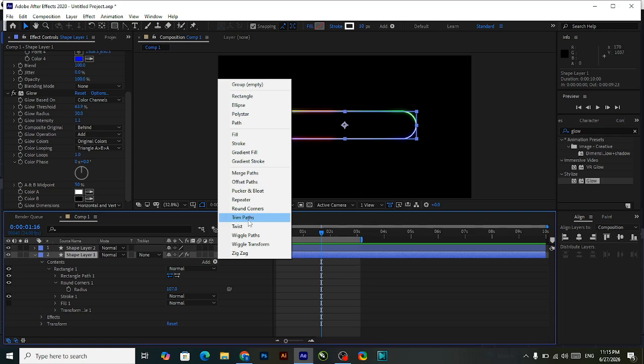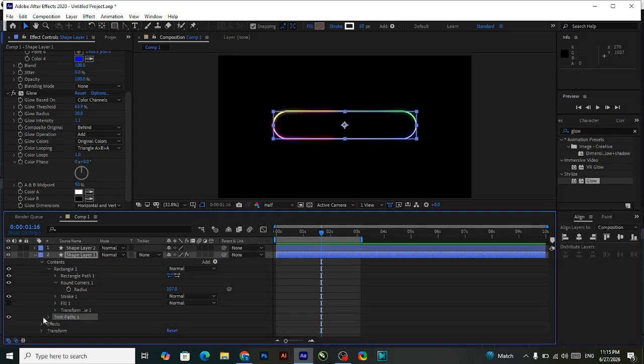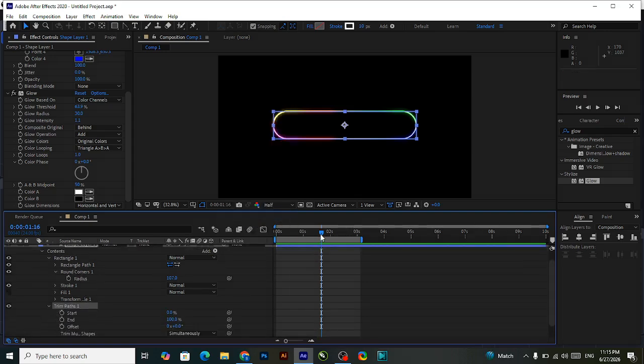Now we are going to add trim path. Go to add and select the trim path. Click on the keyframe of the end and decrease 100 to 0. Then forward the keyframe to 1 and increase the end to 100, right? So this is the below shape.